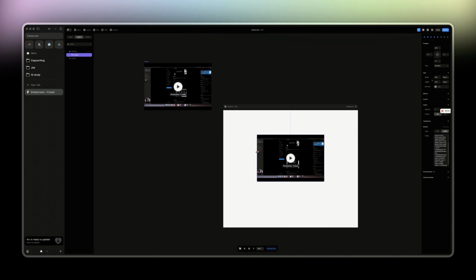And that's pretty much it on how to add your HTML code in Framer.